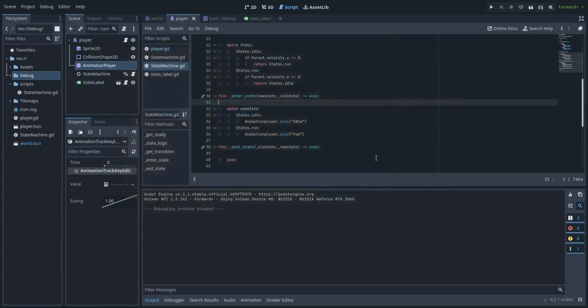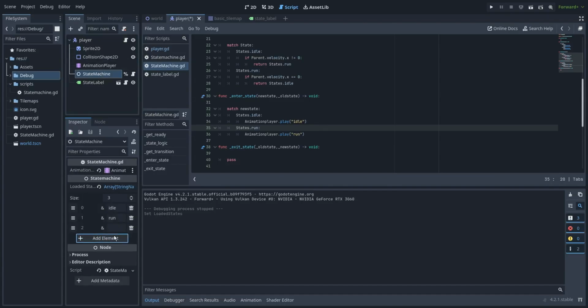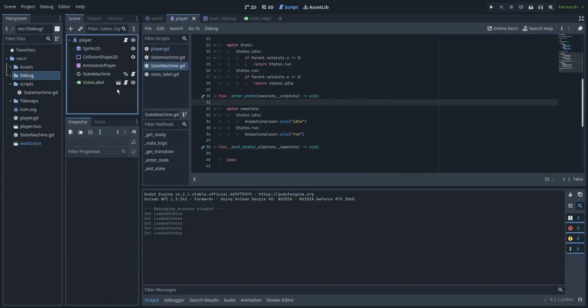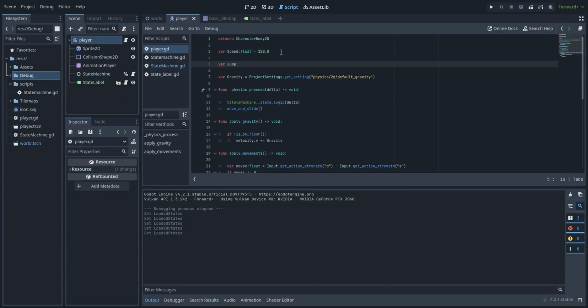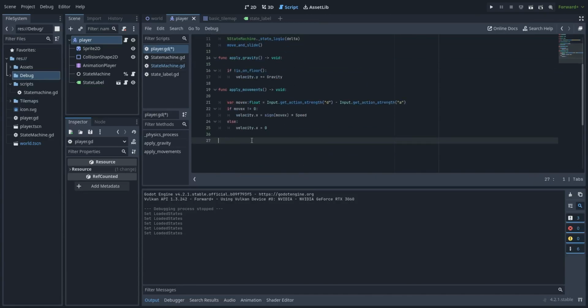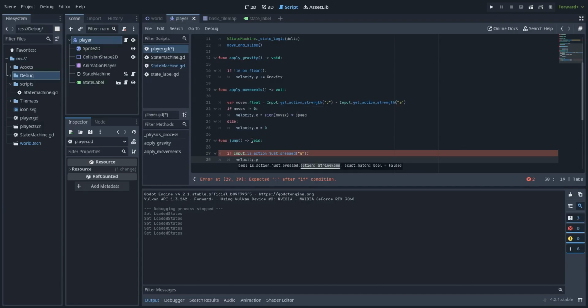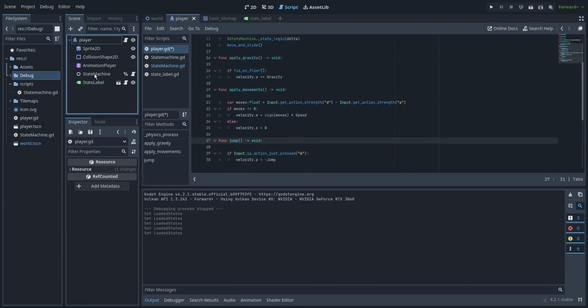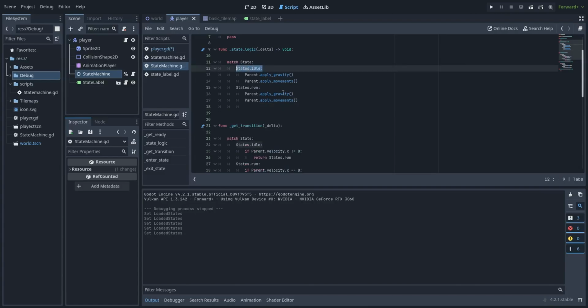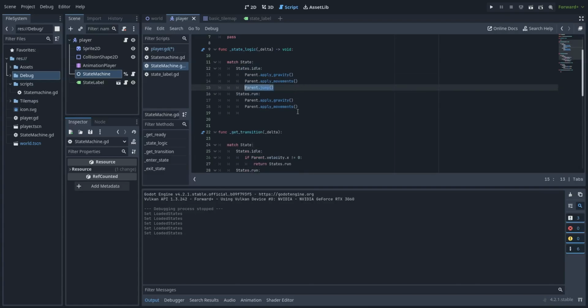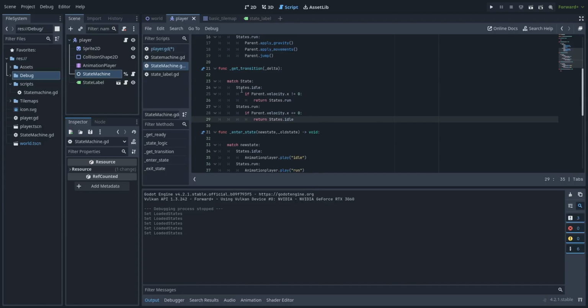We are going to repeat that exactly, but instead add jumping and falling state. Again, create a jump function in the player. Then call the jump function in the state logic inside the state machine. Just remember to call jump only when you are not already jumping, otherwise you are going to infinitely jump.